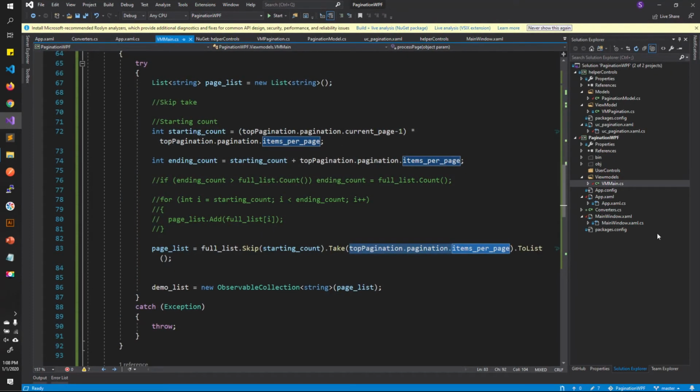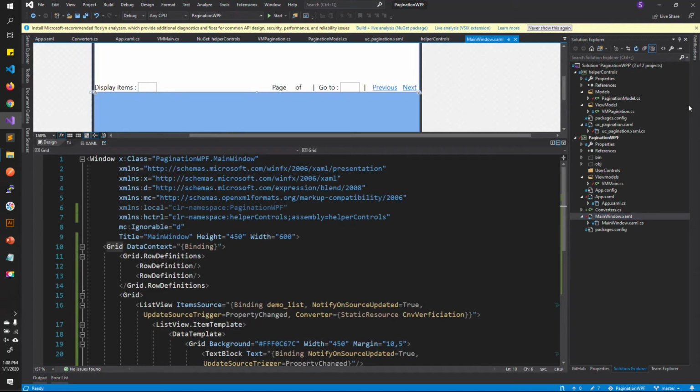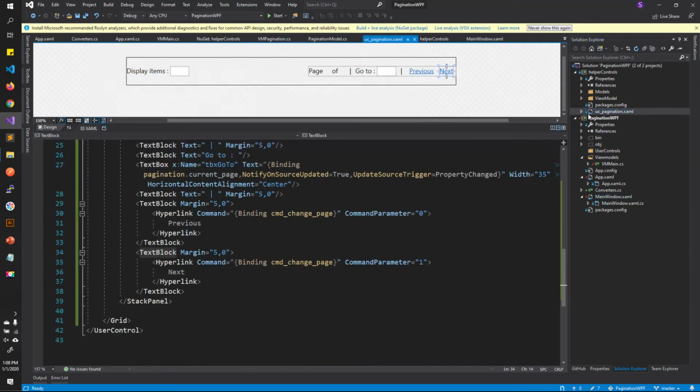So now that we have seen how this pagination control can work, let us do a quick recap. What we have done is we have created a user control inside a DLL file using this pagination.